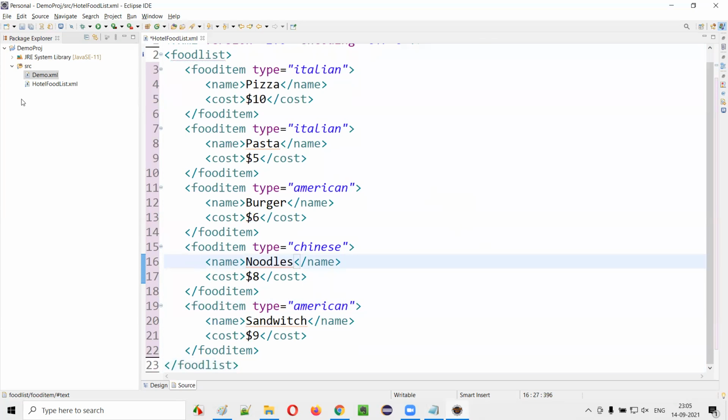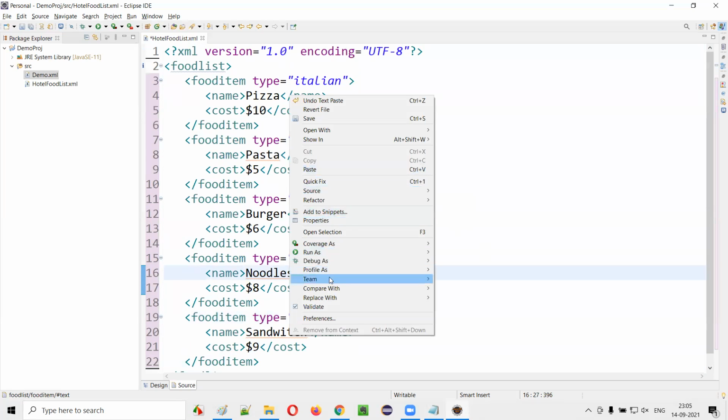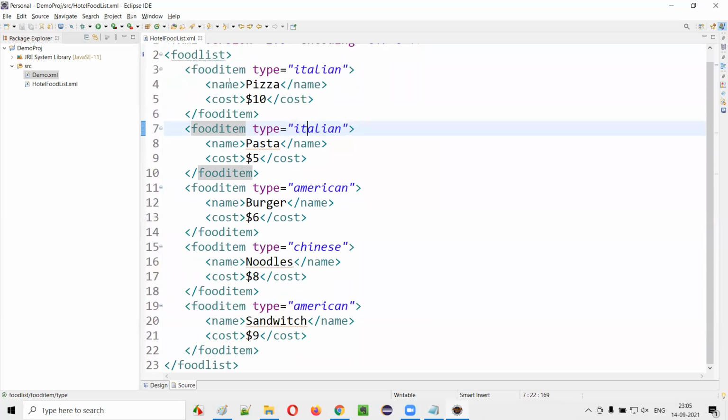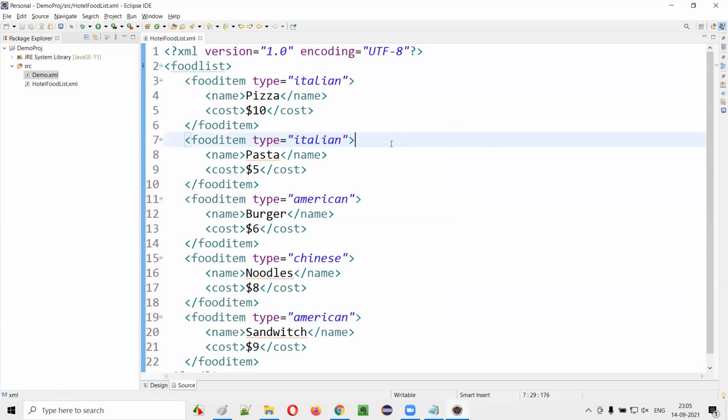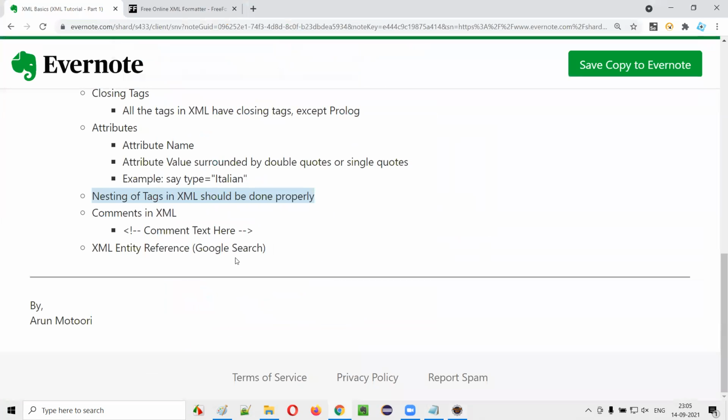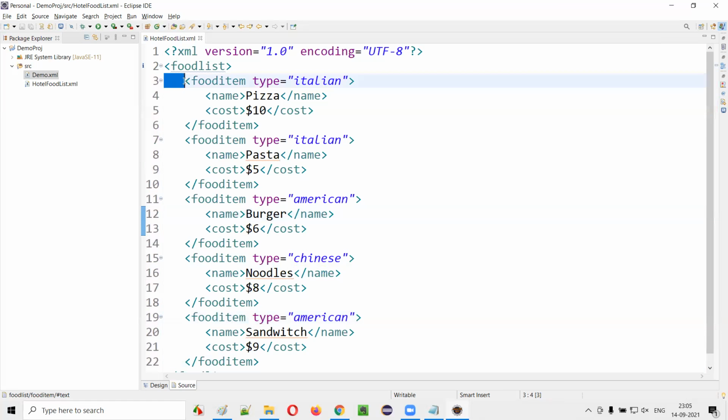Now it's good, right? Now right click, validate. Okay. Errors are gone. Save. Okay. Done. So I have formatted it very well. You see, this is how the XML should look like. The proper formatted XML. Nesting of the tags in XML should be done very well, and also the spaces, guys.